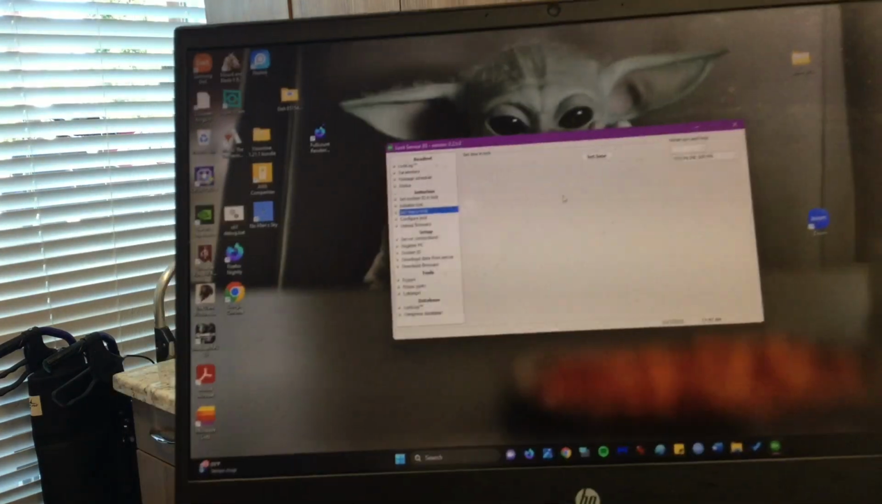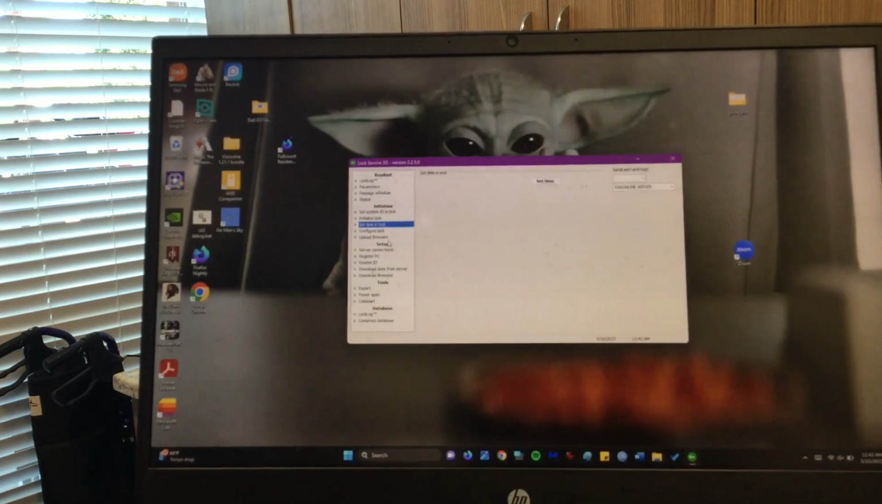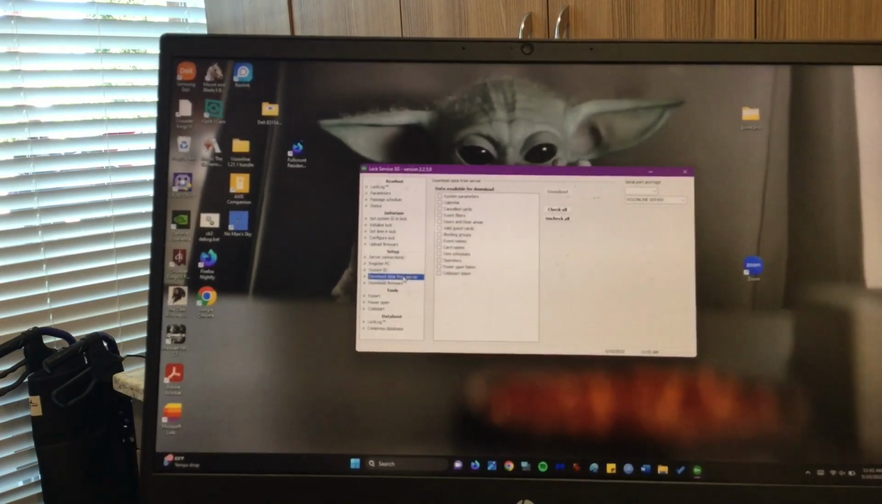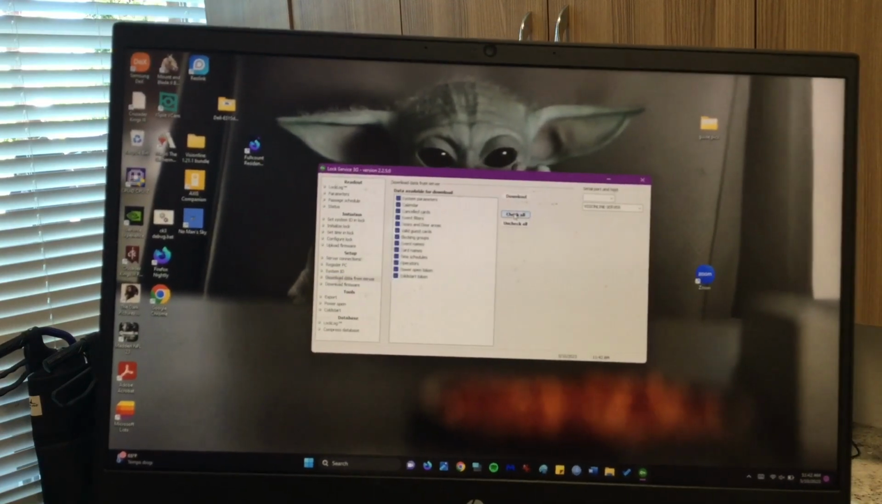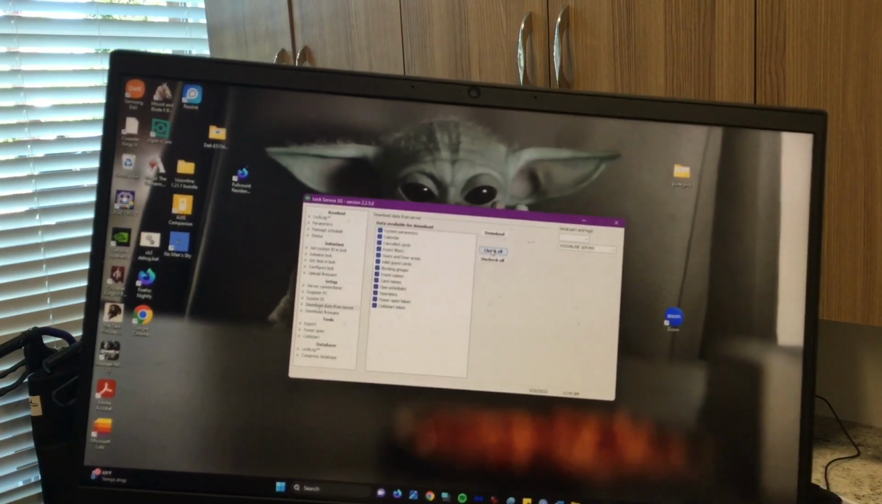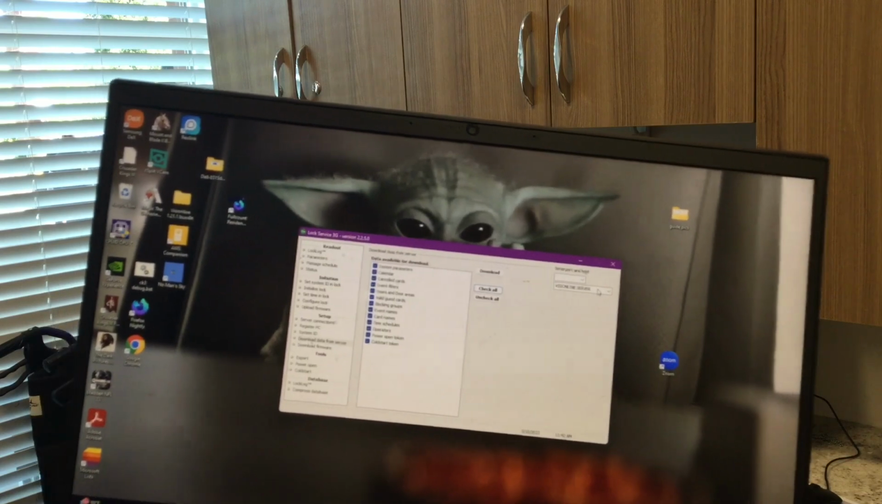Now, as it opens, you can see here, we're going to download data from server. That's the thing we need here. You want to check all boxes, and you want to make sure it says Vision Online Server.